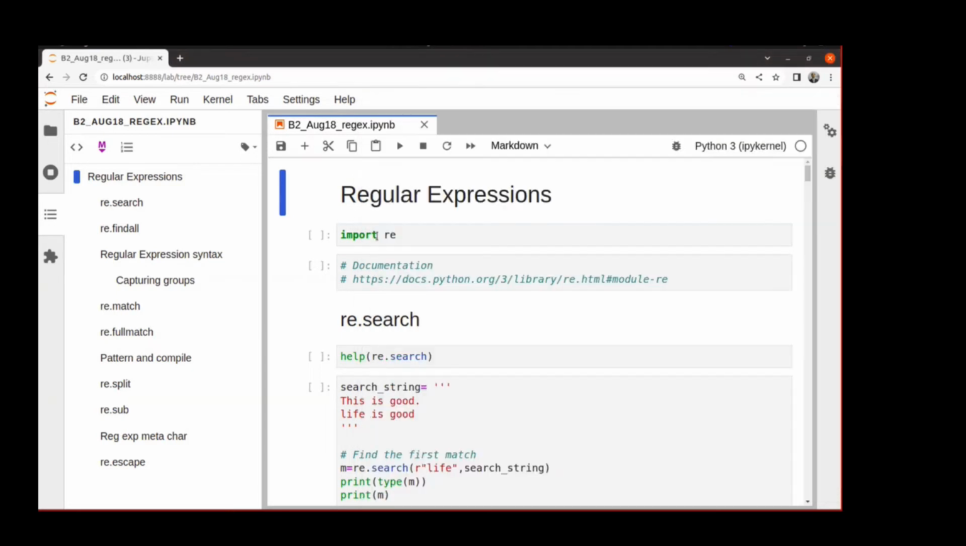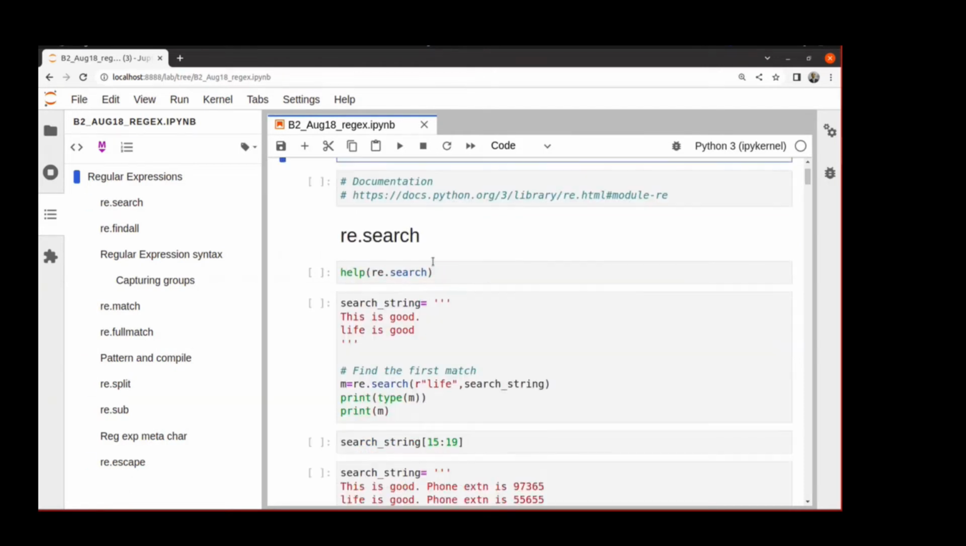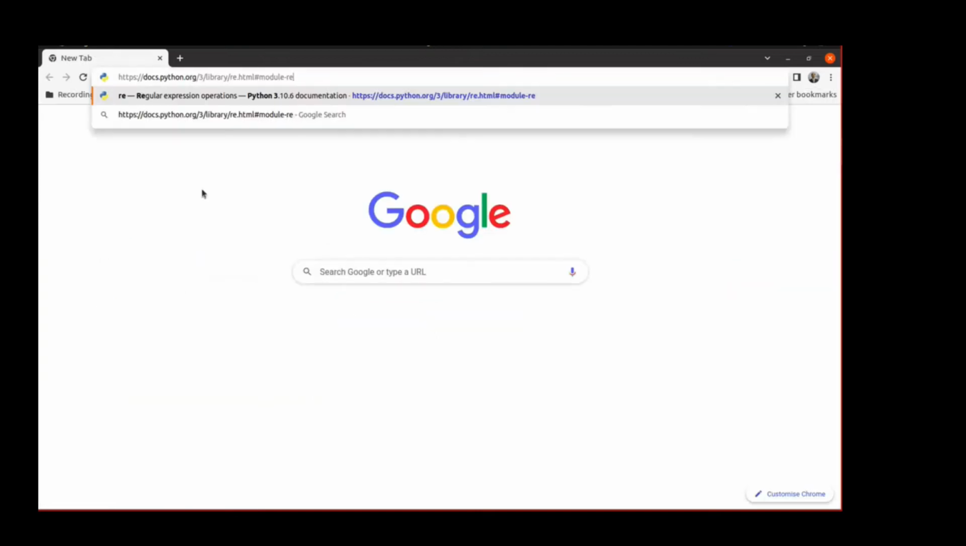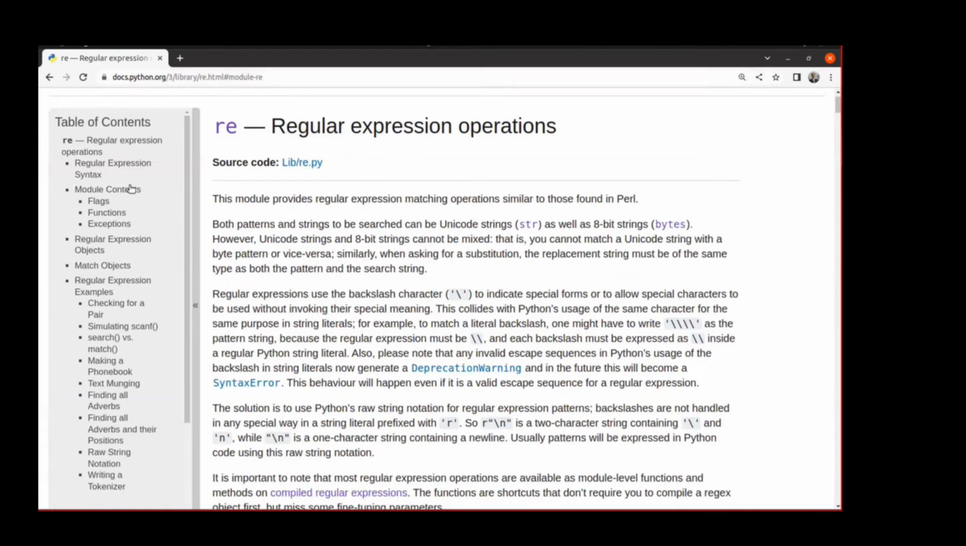And there is a module re, which is an inbuilt module in Python. So you can import it, and then on re you have a variety of functions. We will just see some of those. And of course, the documentation on the website is the best one. So we'll open it and maybe refer to it at times, the regular expression documentation.